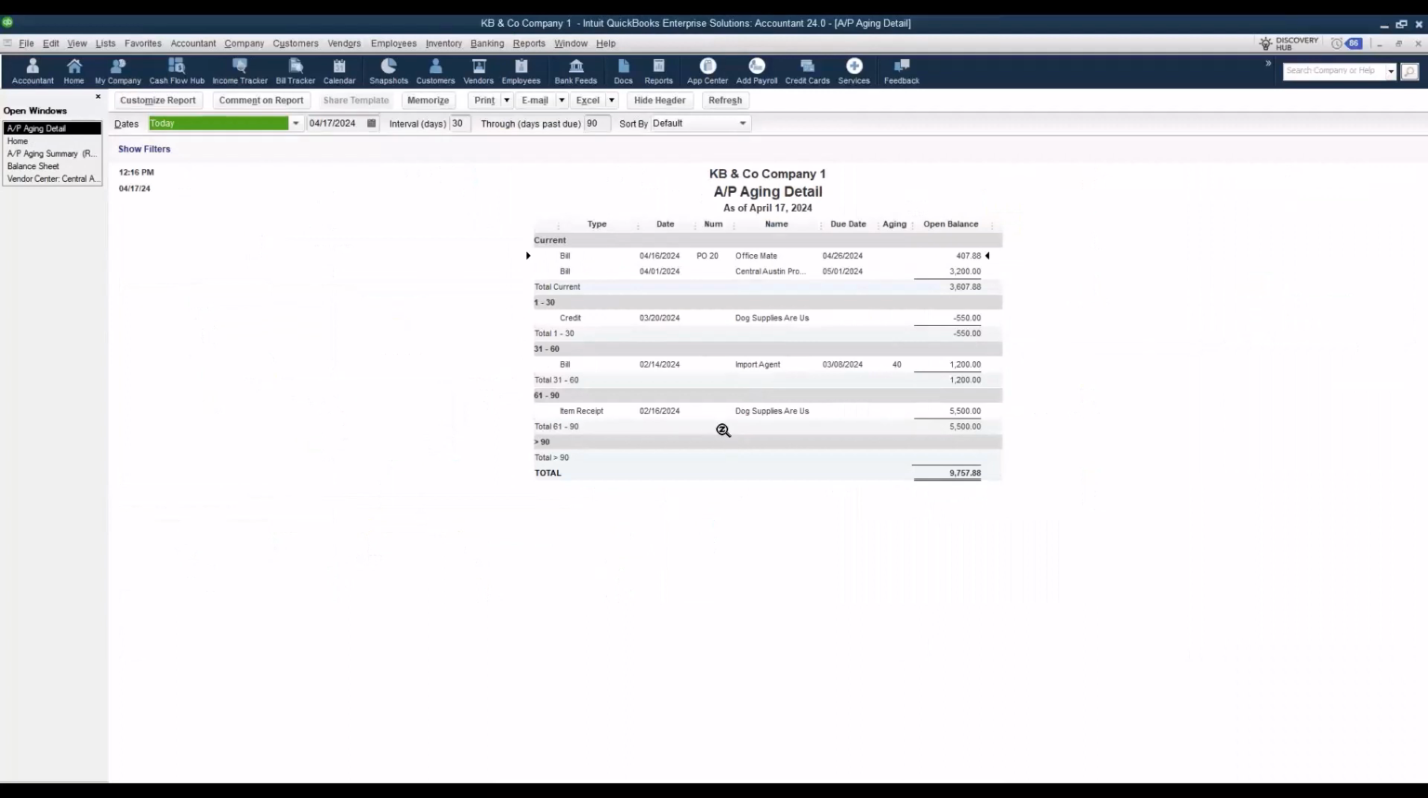The AP aging detail contains both item receipts and bills, as well as vendor credits. And remember that this item receipt down here at the bottom that I received on February 16th is telling me that I received this product, but I never got a bill from the vendor. Well, that seems a little fishy. So I probably want to follow up with that vendor before that vendor comes and follows up with me. So keeping an eye not only on the AP aging summary, but also on the AP aging detail to ensure that item receipts are being converted to bills is an important process here.